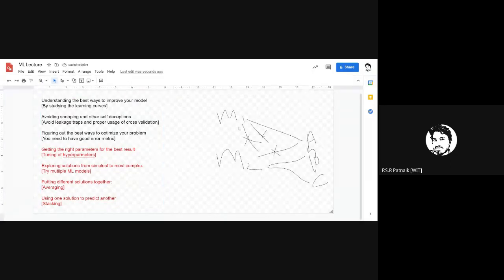I hope you have this M1 and M2, right? When we build another model M, which combines M1 and M2, and if new data is passed to this and it predicts, then this is called averaging. So what we have done is we have somehow combined M1 and M2 into another model called M, and this is giving you performance. So this is averaging.